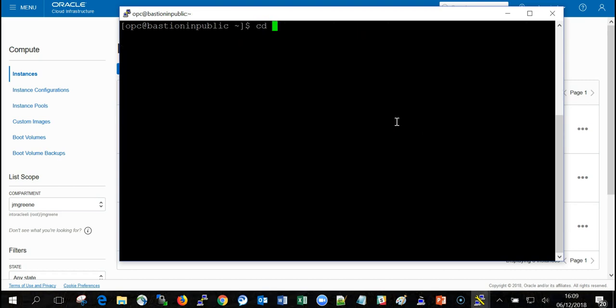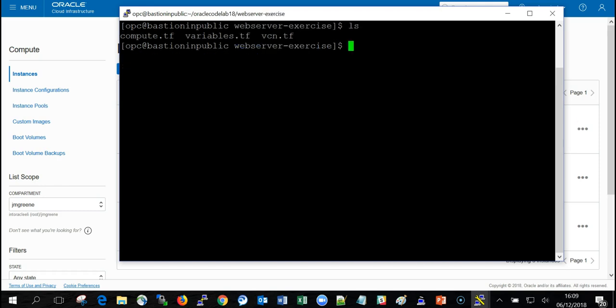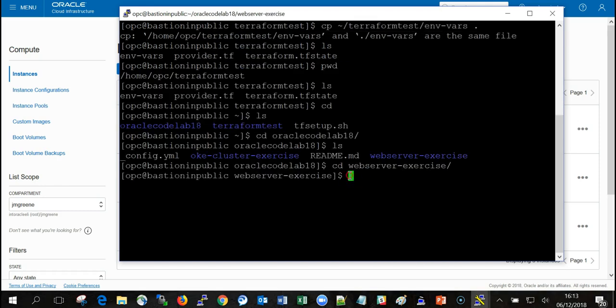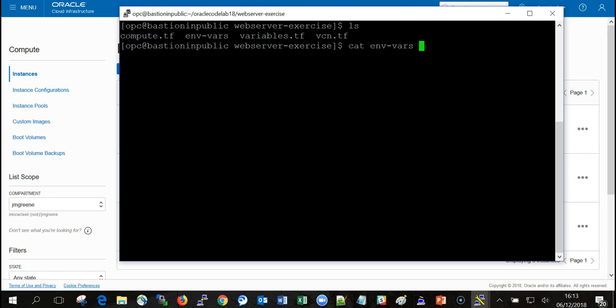So it's going to move it up a directory. And if you change directory into it and do an ls, we'll see the files there. So just cd into the web server one first. And so next we need to copy the environment variables file we created earlier into this directory. And you can just verify that by catting out the file to the screen.